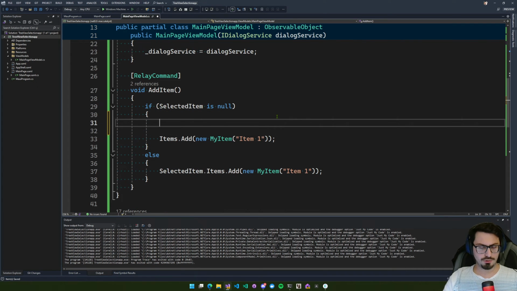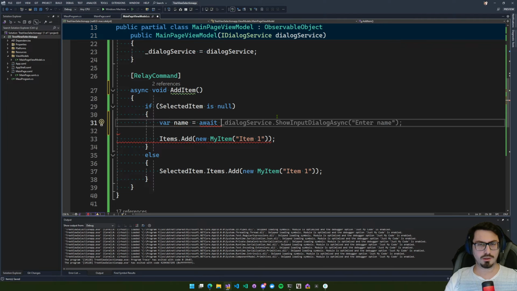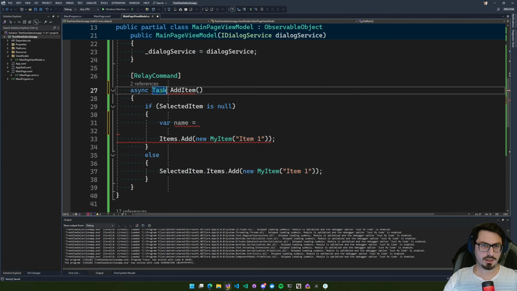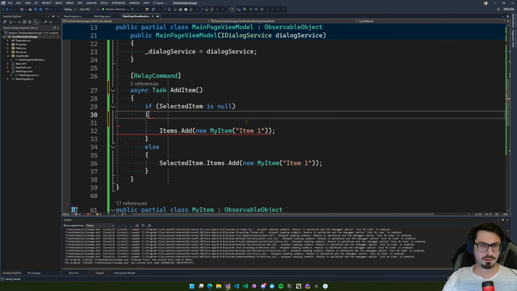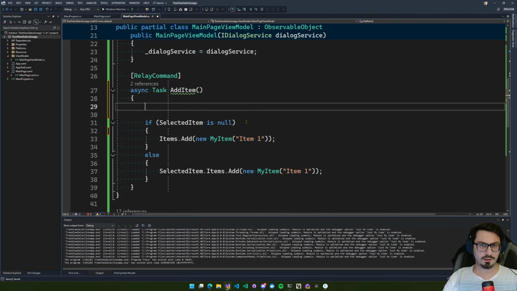When I injected it to my view model, now I can use it. Let's ask the user. Okay, this should be async, so I can make it a task here. Now let me think, what can we do here? I can ask in the first line, in the beginning, the name.